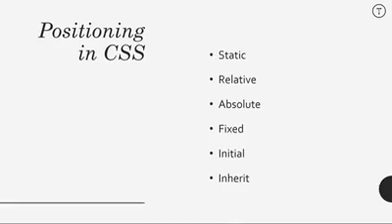Relative means that the element is positioned relative to its normal position. So it falls naturally, but we can add properties like top, left, right, bottom, and so on. And we can push it to where we want.